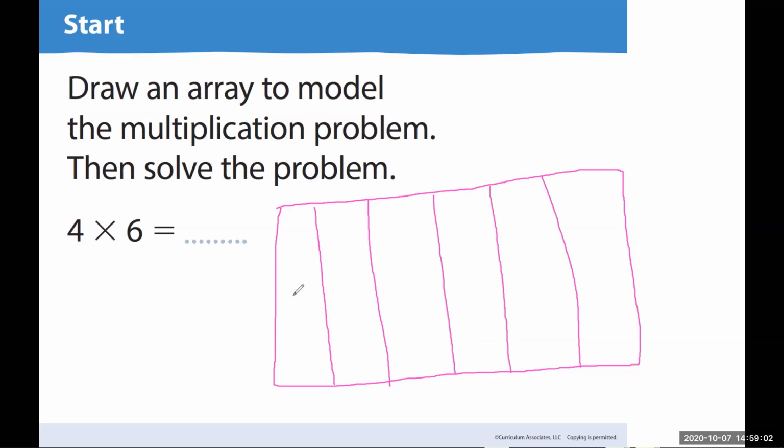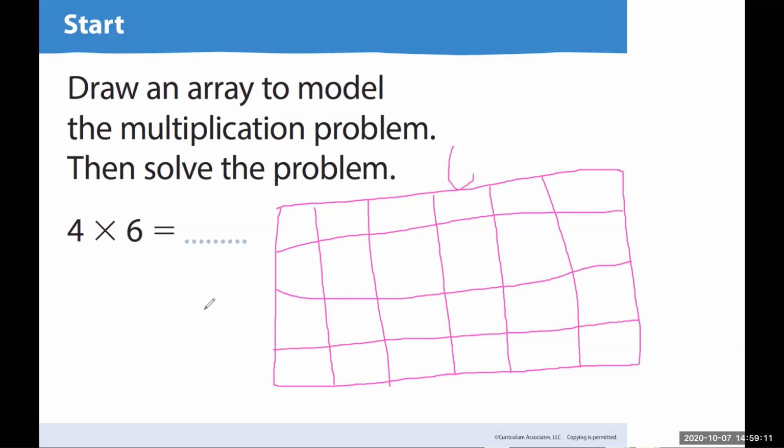Okay, and then I need to break it down into 4. So I need 1 more. Oh boy. Okay, and then I'm going to go ahead and label it. And then if I did my multiplication right, it should be 24. So that might be one way in which you solve this problem. Okay, we're going to go ahead and move on. Let me clear this first.